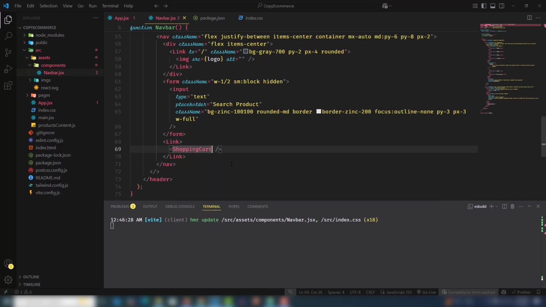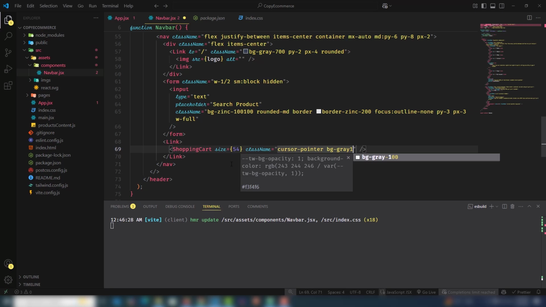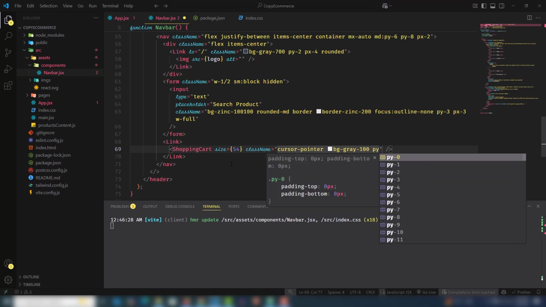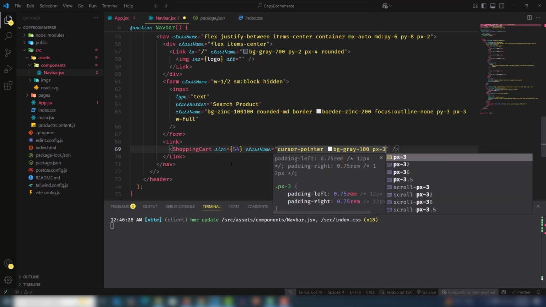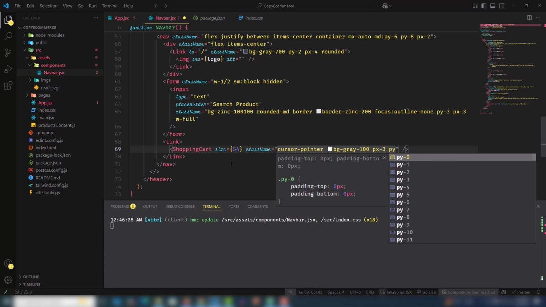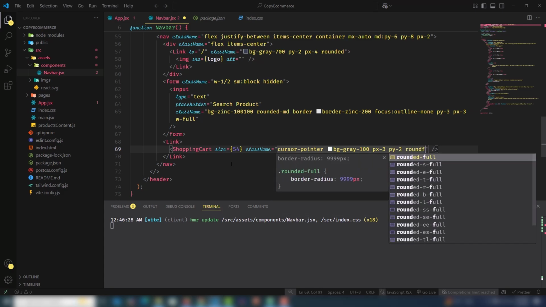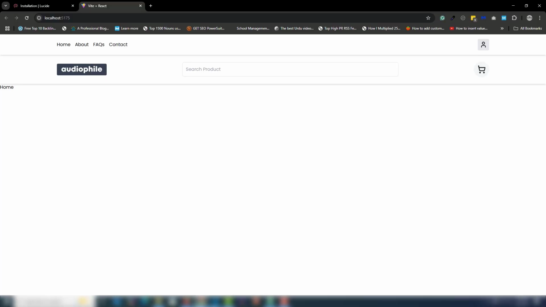Right, so let's add the size should be 54, and I'm going to use the class cursor-pointer and bg-gray-100, padding left and right 3, top and bottom should be 2, rounded-full. Save the file and look at that. So let's move on to display the showcase. I'm going to close this one tab, I don't need that, and display the showcase.